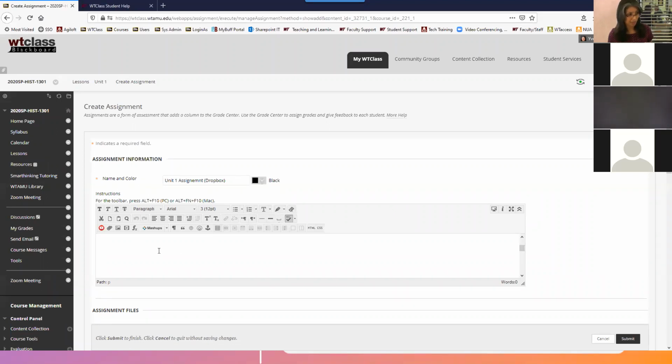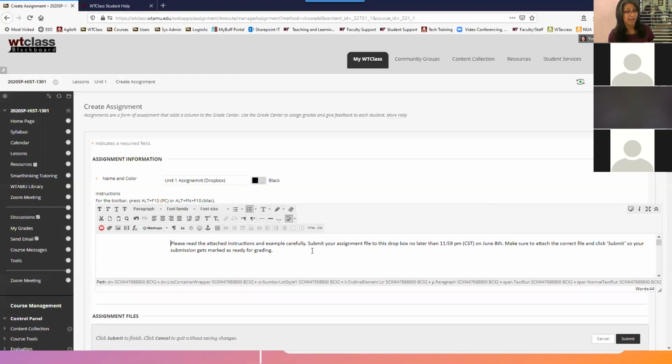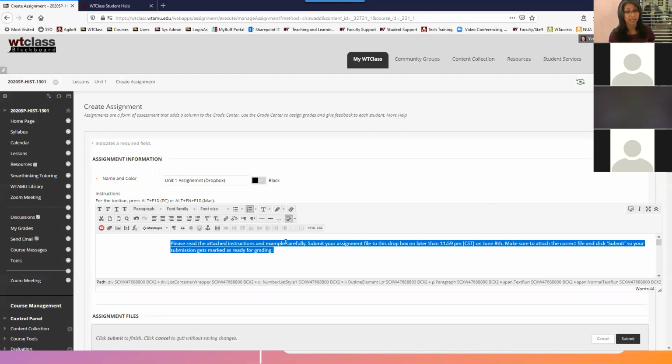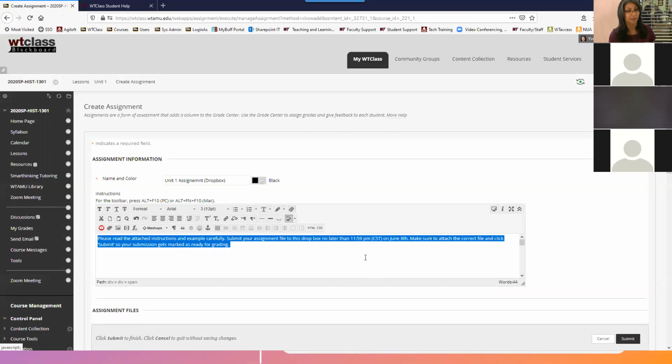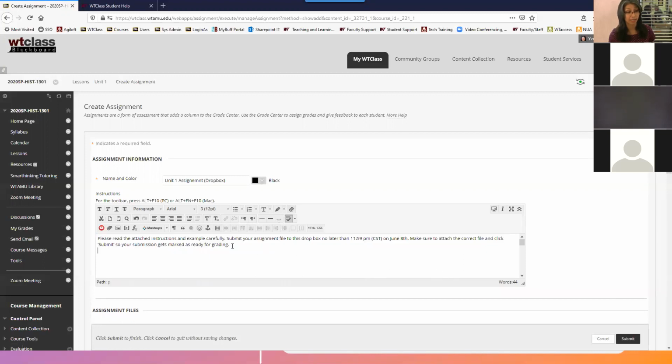So you can copy and paste from another document. I've placed that in there, and sometimes it comes in with funky formatting. So if you highlight all of the text and you click this button here, it's actually an eraser. If you hover over it, it says remove formatting. Then you're left with more plain formatting. So that's how you can do that.